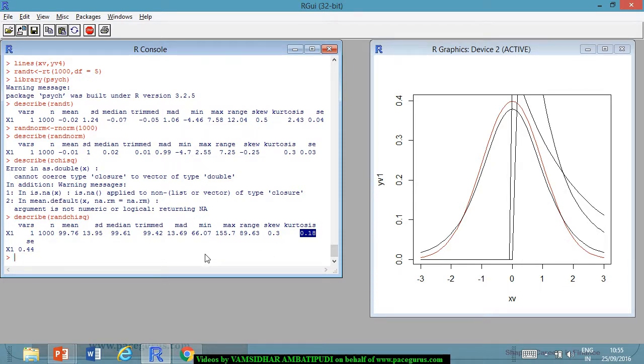But on the other side, you generate a chi-squared, right? Let me call rand chi-squared, I'm generating 1000 observations with degrees of freedom equal to 4 or 3.